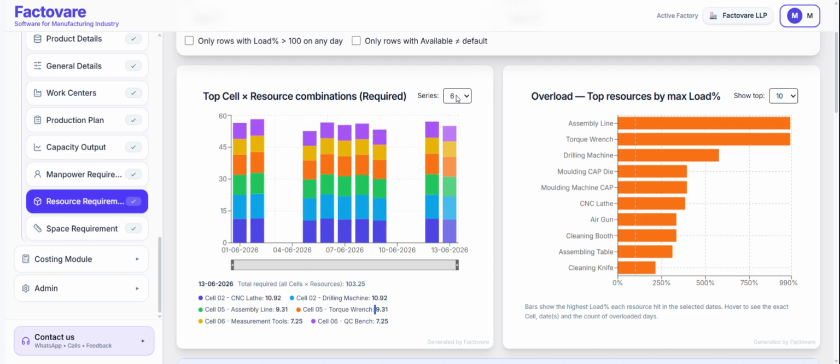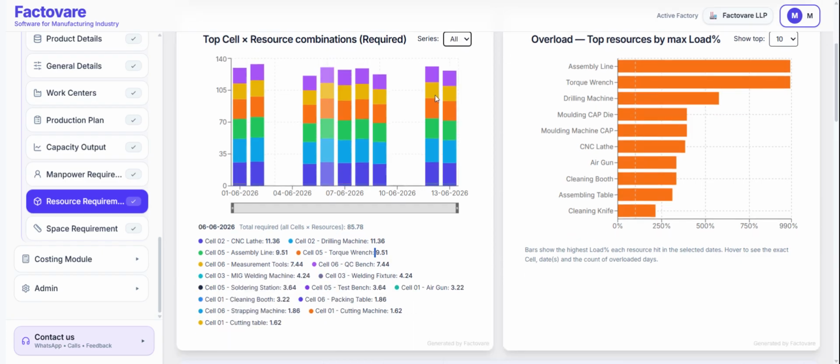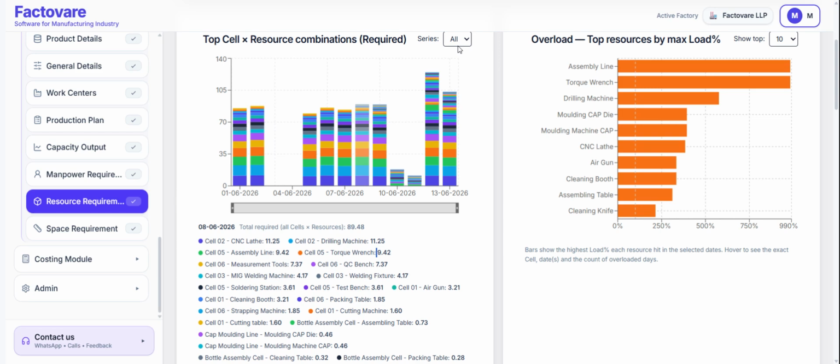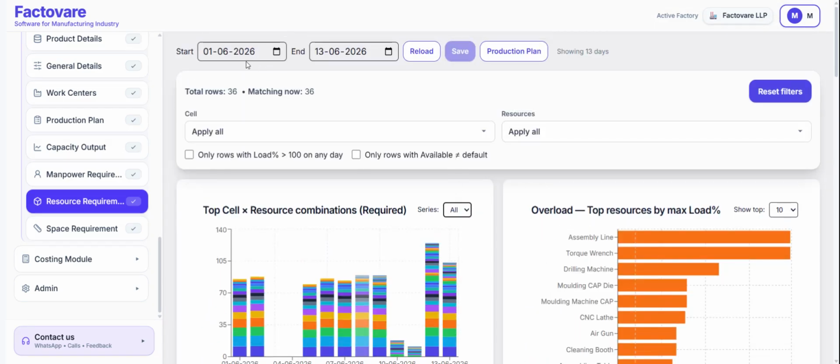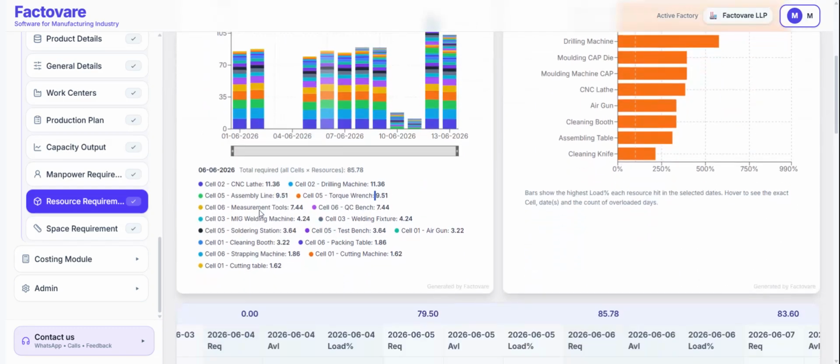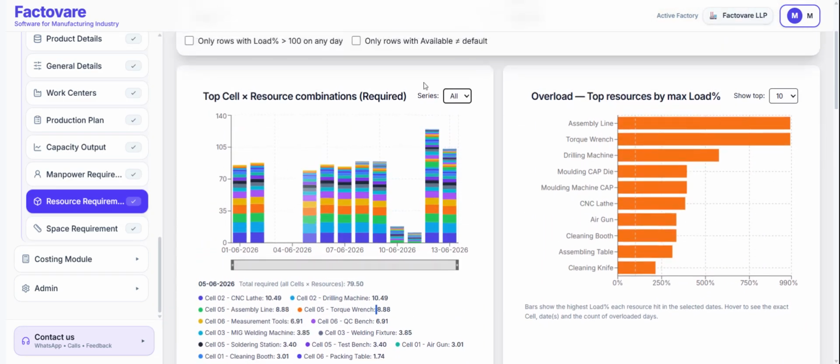You can select all. If the chart is very big, you can select 4, 5, 6 as you wish. If you select all, resources required for this date range will come up here. You can see the sum. So this is the chart where we'll get the resource requirement.